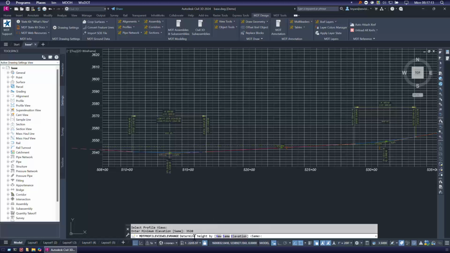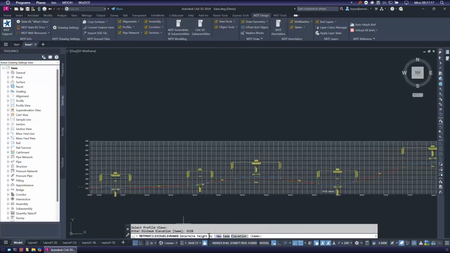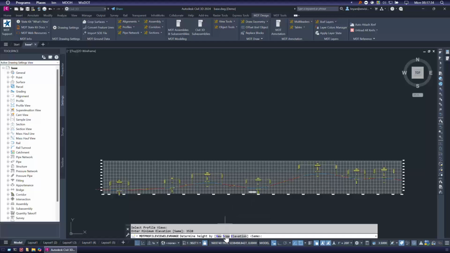And it's going to ask me again to determine the height. And this is where it gets a little tricky in this command. I can pick a new height, which means the total distance between the bottom and the top. The same height, which means that this grid will stay the same size, but everything else will move inside of it. Or I can pick a specific elevation. So let's see what happens if I pick Same.